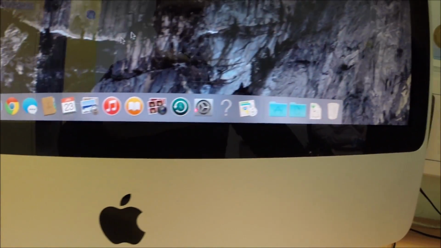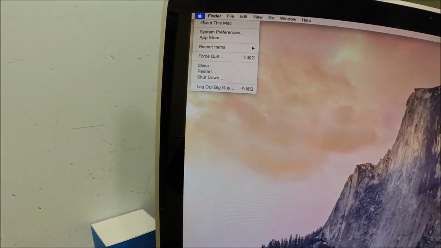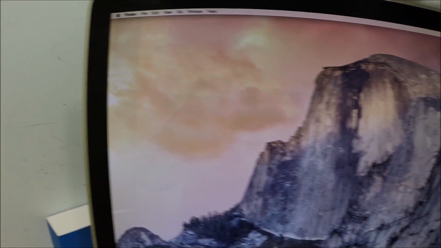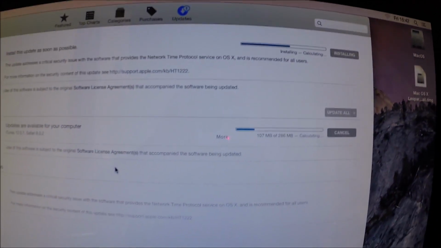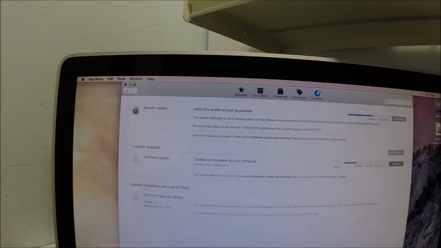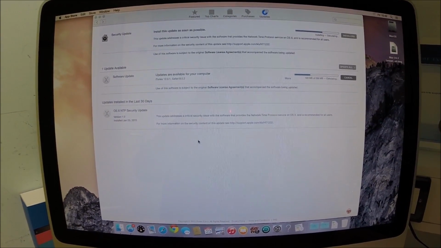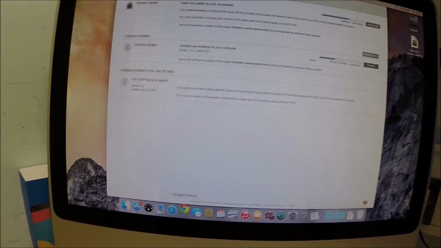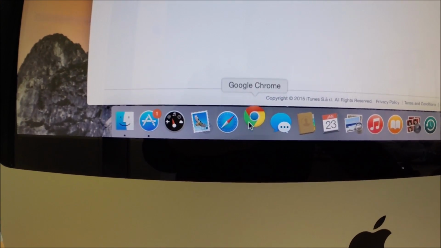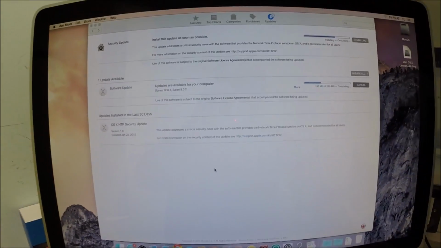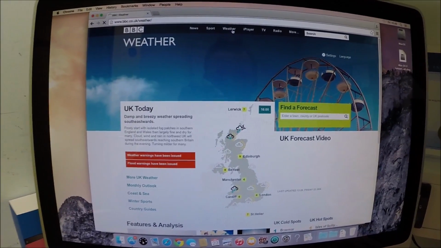Yes, look at that. From here, I'm going to do software update. We're updating from the App Store in the updates panel at the top. So there's a couple of updates available.